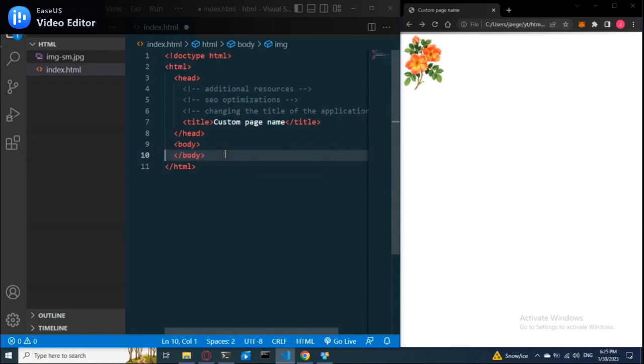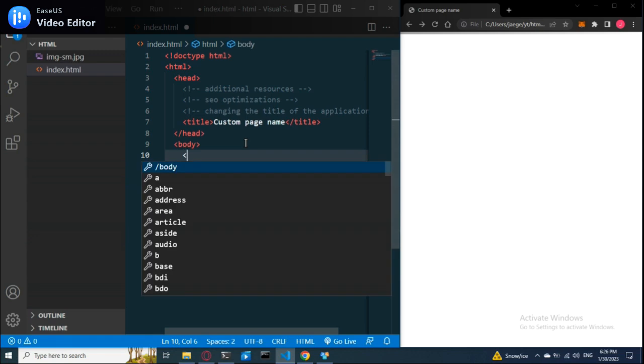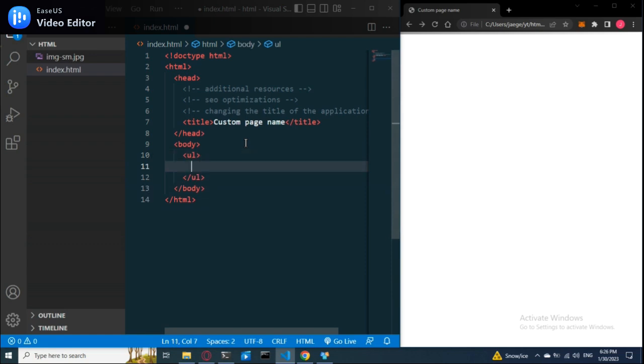Luckily, if we would like to render a list, it would be much more simple than rendering an image or an anchor. And there are two different types of lists to differentiate from. The bullet point lists, which are unordered, and the numbered lists, which are ordered. For the first one, we would be using the UL tag, which stands for unordered list. And inside of it, we would have the list item elements, which are denoted by LI, again, standing for list item.